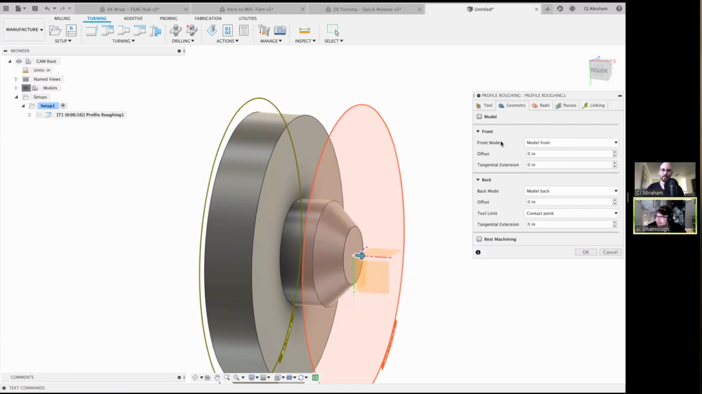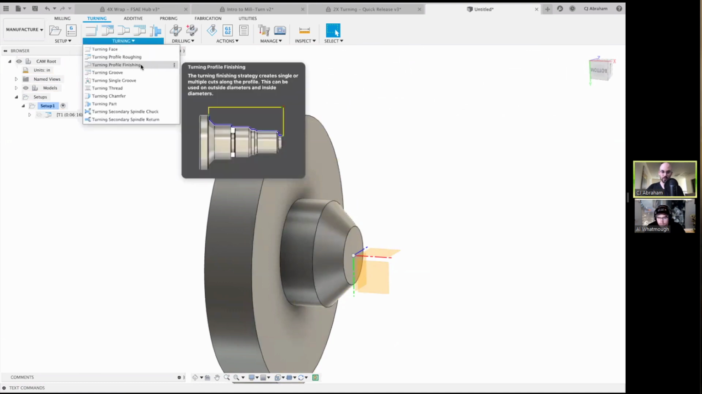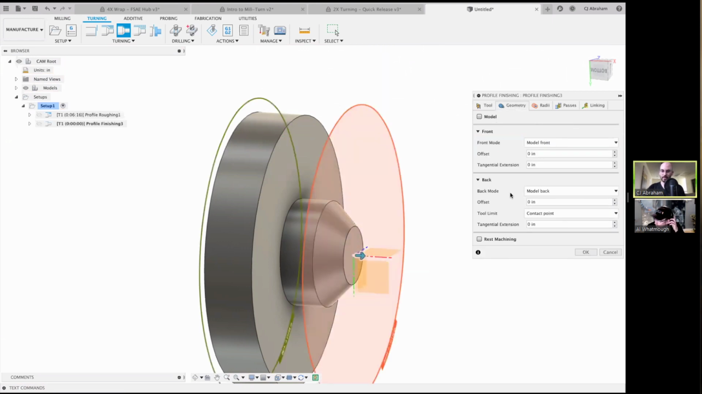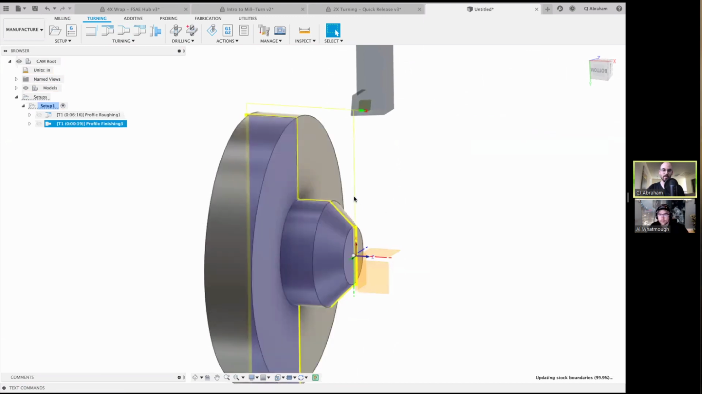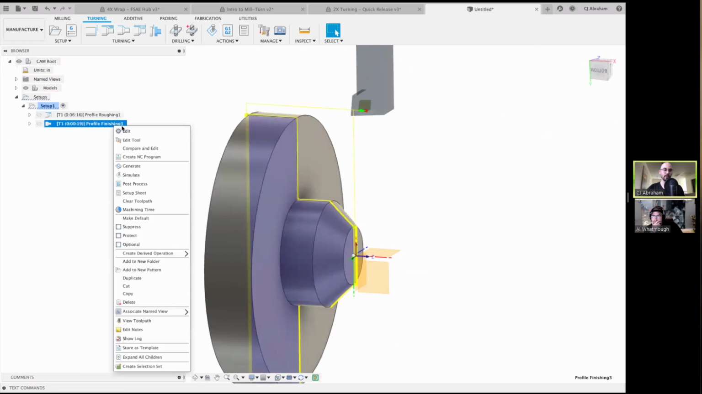Okay, so back to tangential extension. Sorry for the distraction there, CJ. Yeah, no problem. Okay, so we've roughed that part out. Let's do a profile finishing toolpath. This is basically the same toolpath, but for finishing passes rather than setting up all of the roughing passes. So again, for geometry, the defaults are front to back. If I click OK now, it's going to give me one pass from front to back. And I just want to limit it to this chamfer right here. Then we're going to show how tangential extension will avoid gouging the model.